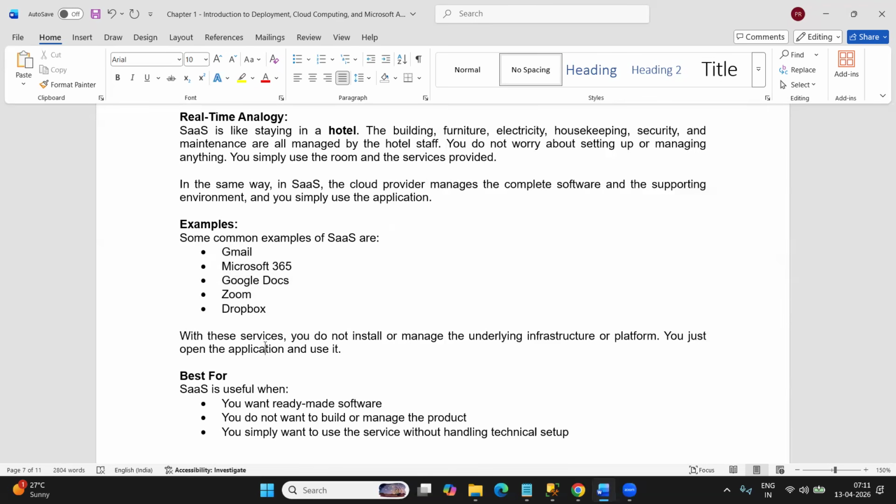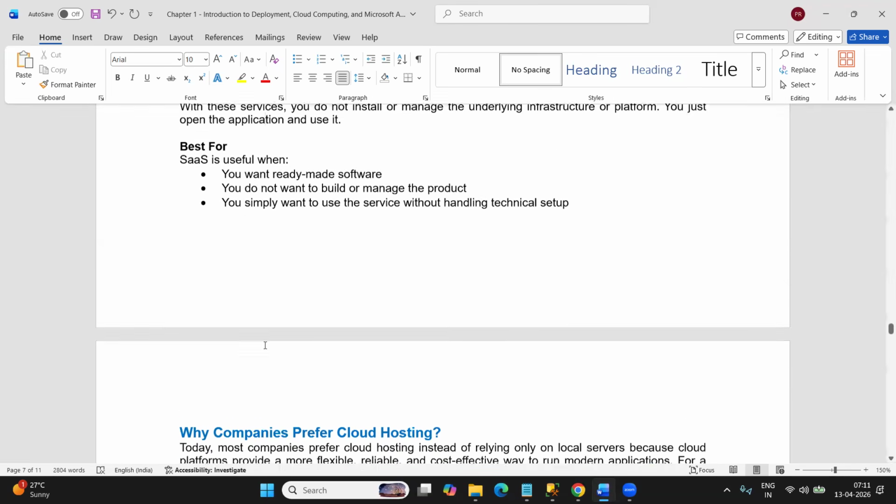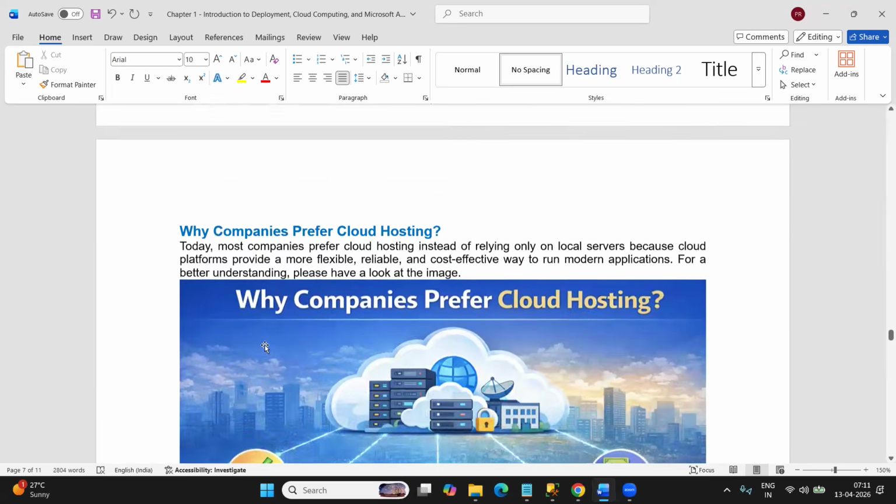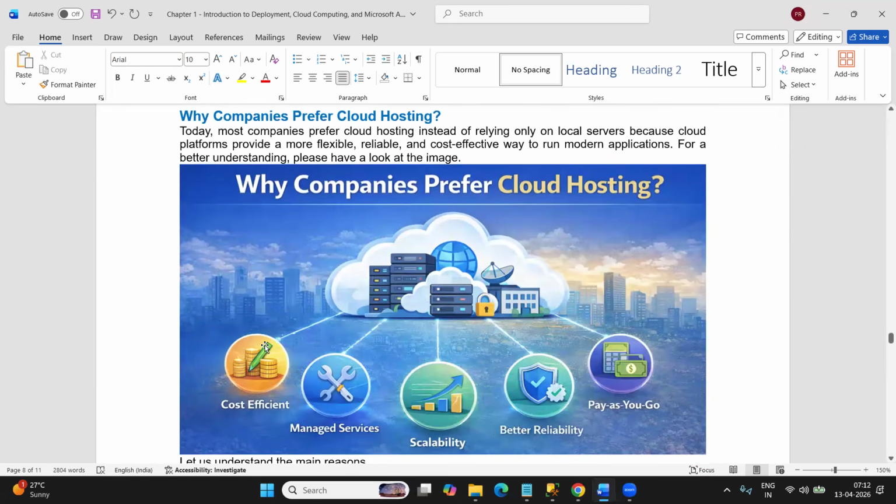So with these services, you do not need to install and manage the underlying infrastructure or platform. You just open the application and use it. That is the example of SaaS. Clear? Yes, sir.